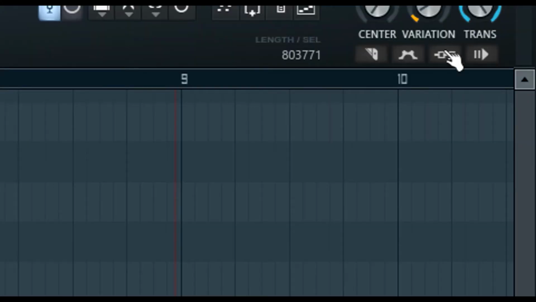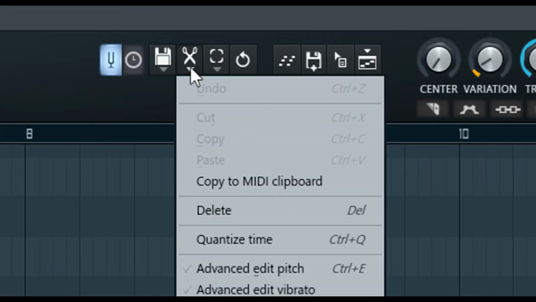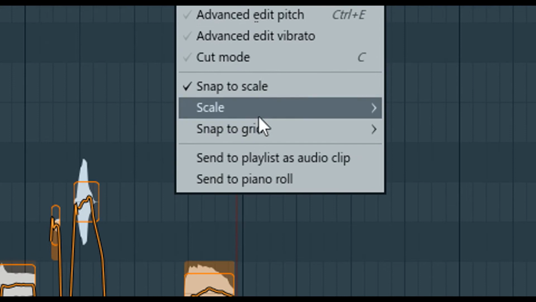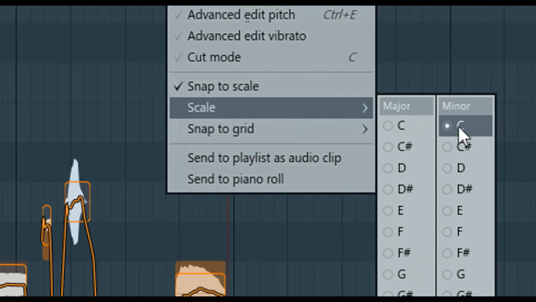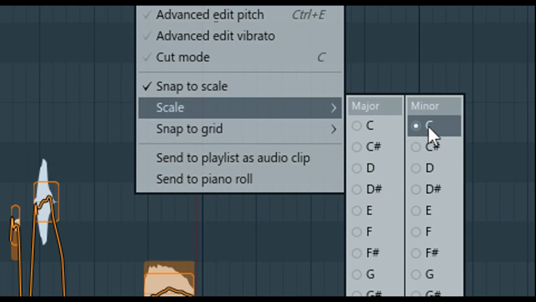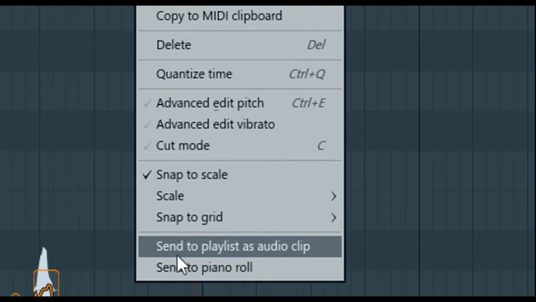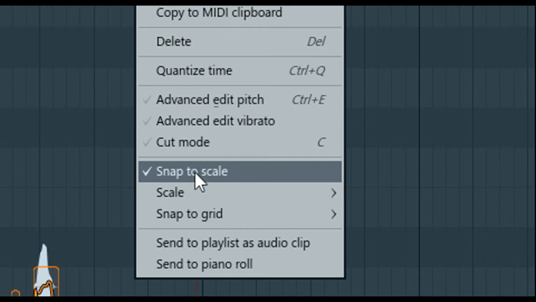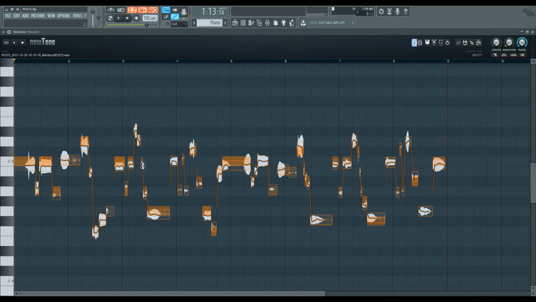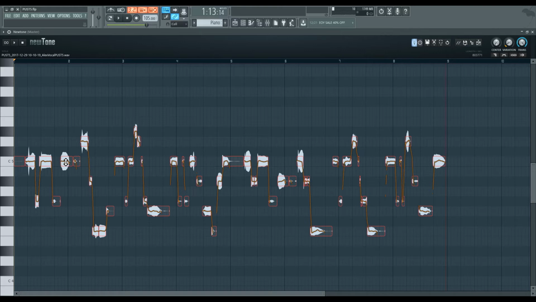The first thing I like to do when I load my vocal into NewTone is click on the scissors icon, and then click Scale. I select C minor because that's the scale my vocal is in. Then, I make sure the option Snap to Scale is enabled. Now I can select all of the notes with Control A, then right-click on any of the notes, and all of the pitches will snap into the scale that I selected.